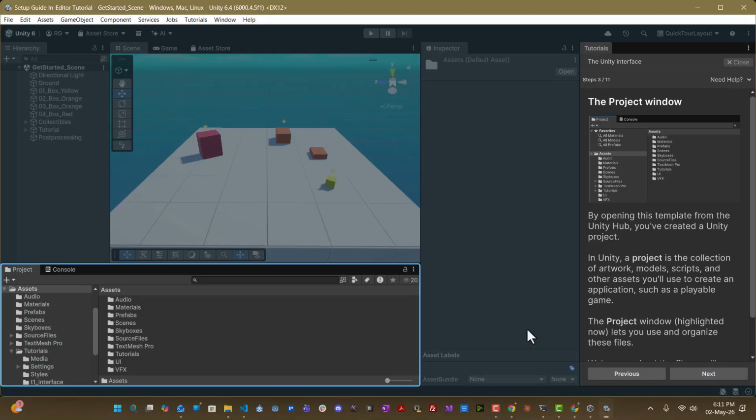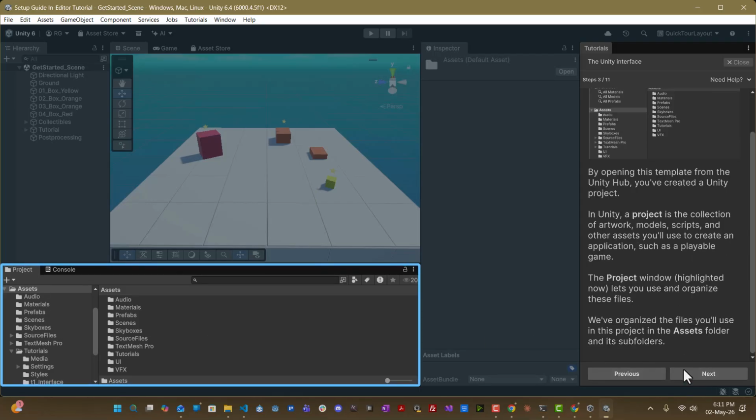So over here is the project window. This is where we have all the assets that we're going to create for our project. They're basically in the folder that our project will live in. If you actually go into the File Explorer, you'll see the same folder structure with everything that's there.